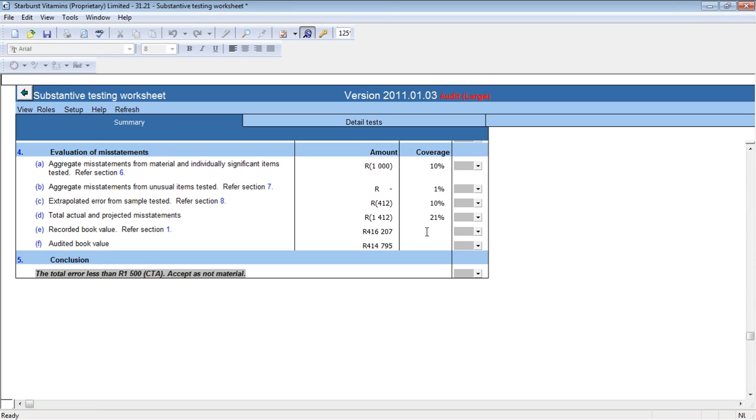The recorded book value was the 416 per the client's records, and the correct value, which should be in the accounts, is then 414, almost 415,000. Now, the difference here is less than the clearly trivial amount of 1.5. So the difference would simply be left here, and we say this is not considered material, and therefore we don't have to do anything. Remember, any differences less than clearly trivial amount can simply be left on the working paper and does not need to go anywhere.